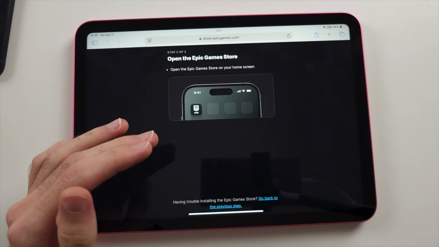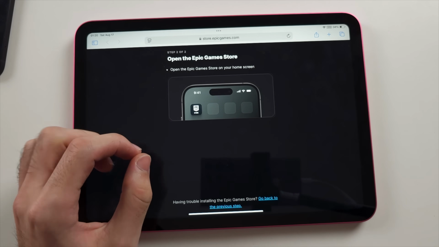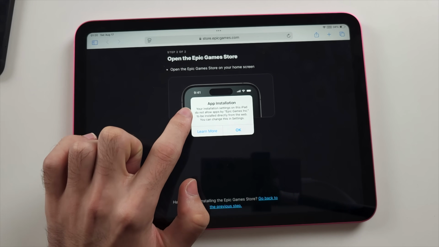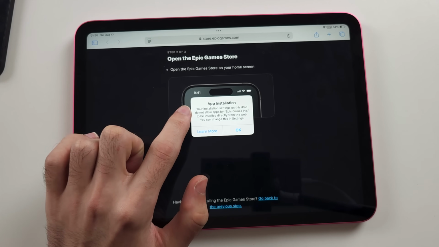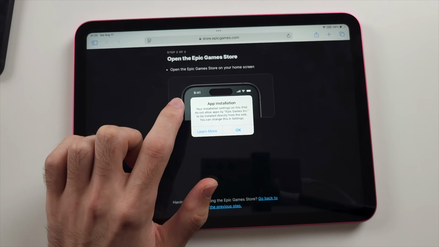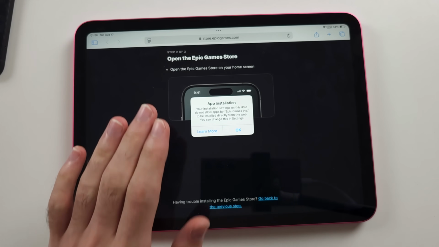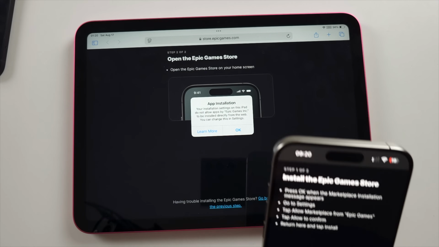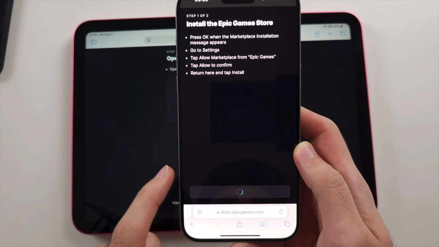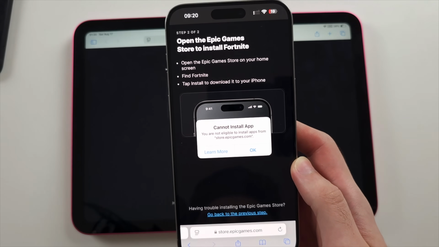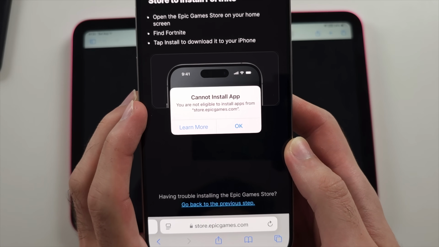What it should say is a message saying, you see this, your installation settings on this iPad do not allow apps by Epic Games. If it says this, have a sigh of relief, you pulled it off. We still have extra steps, they're relatively simple. However, if you see this message here, so I'll show you, this is on my iPhone, which didn't do these steps. If it says cannot install app, you are not eligible.